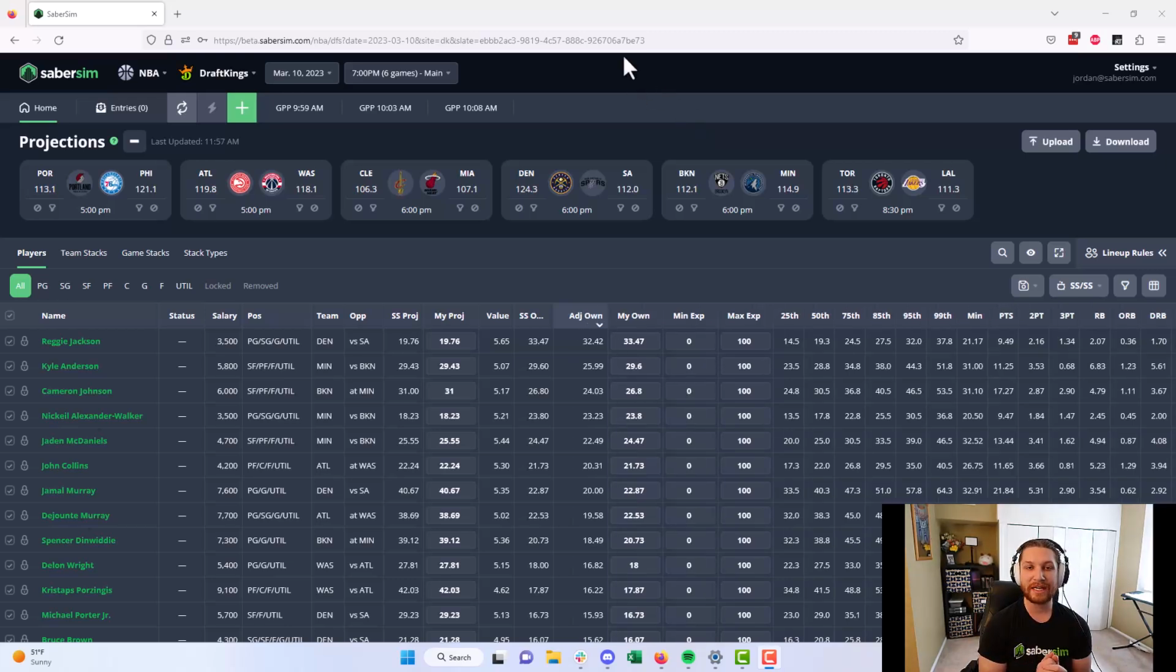Now, the first thing you might see when you open up the app is this new adjusted ownership column. What adjusted ownership is, is taking the player's original ownership projection and making an adjustment to it based on that player's variance. Now, we know that in general, we want to be careful with ownership in DFS. We want to consider fading the chalk to get lower owned plays into our lineup. But if you've been playing DFS for a little while, you know that this isn't a blind thing. We're not blindly fading the chalk.